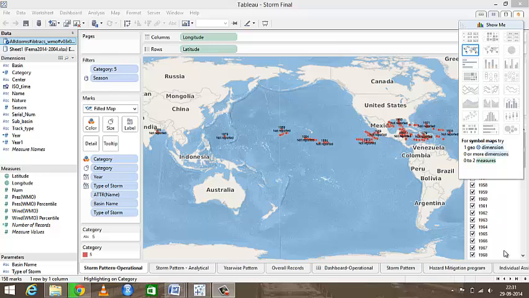So the overall design strategy is to create storm patterns in three parts: operational, analytical, and strategic. The first part is operational. We want to show which storms are hitting the world.